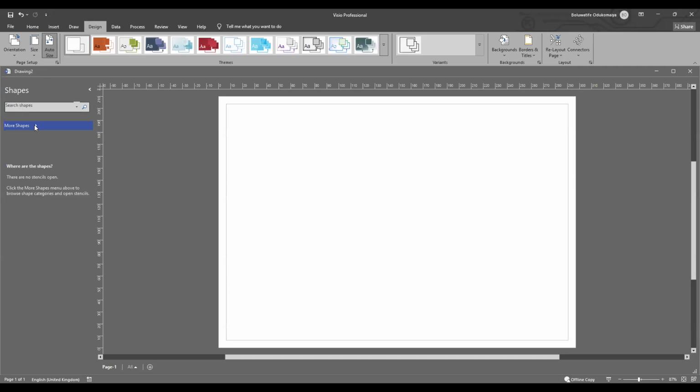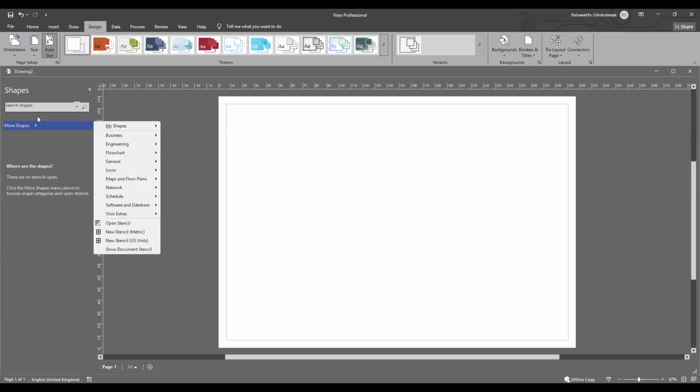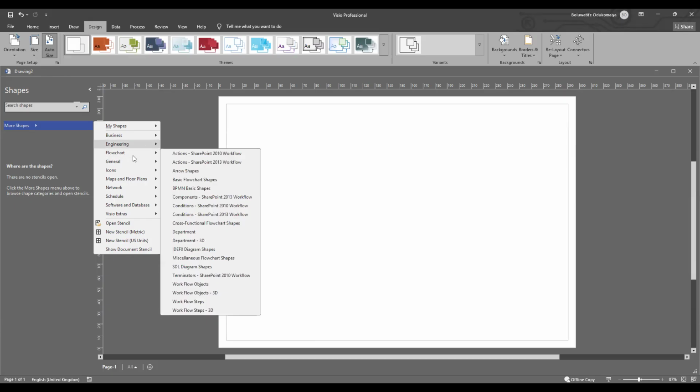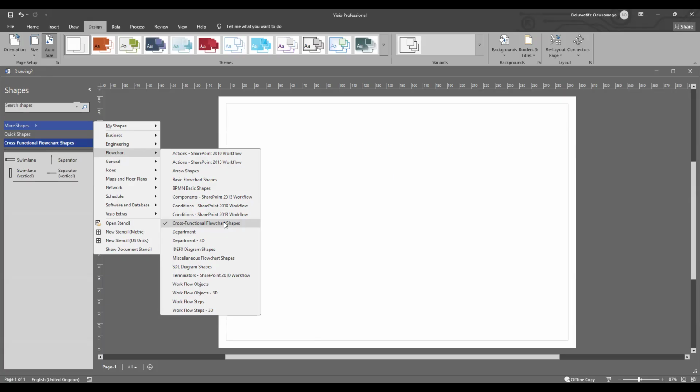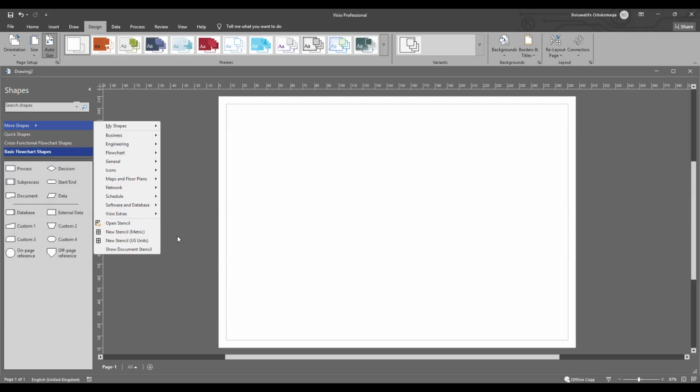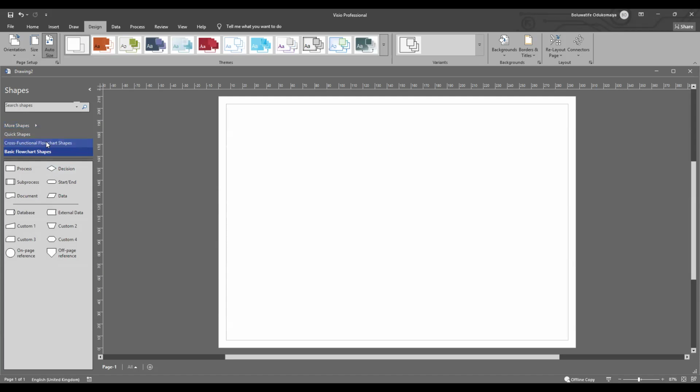All right. So now we have this blank canvas and we've changed the orientation to landscape. What's the next thing to do? The next thing for us to do is to click on flowcharts, and then we click on cross-functional shapes. The cross-functional shape begins to appear in our sidebar. And then we also click on basic flowchart. So these are the two that you need to create to map out your process.